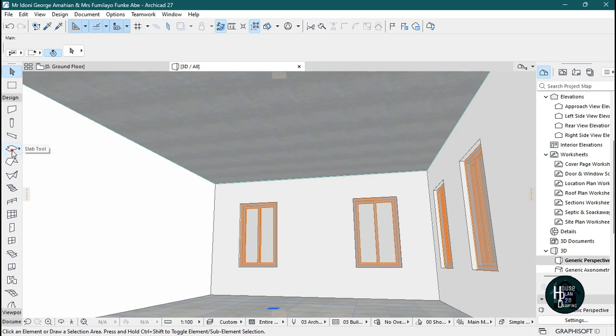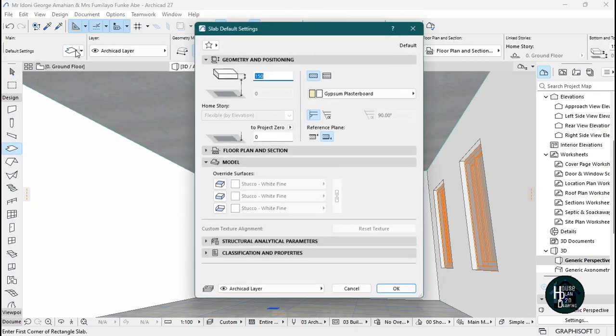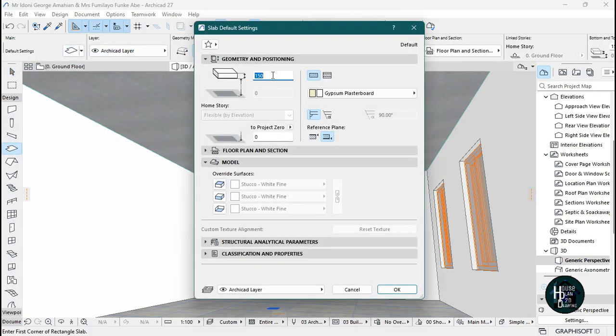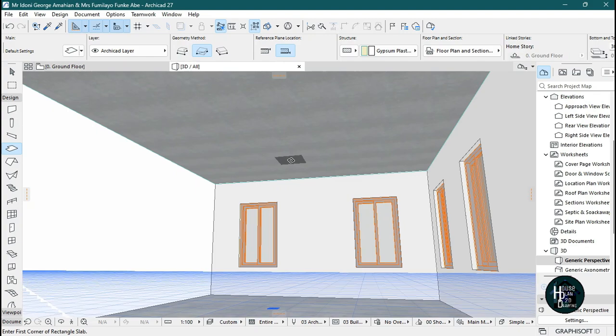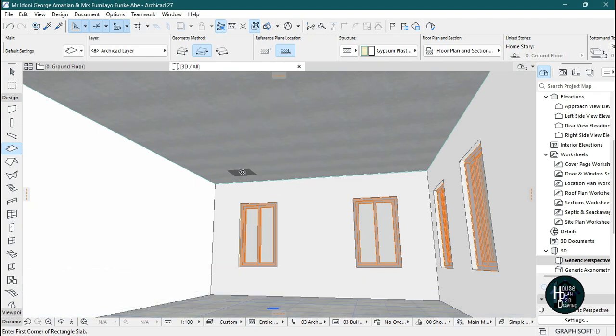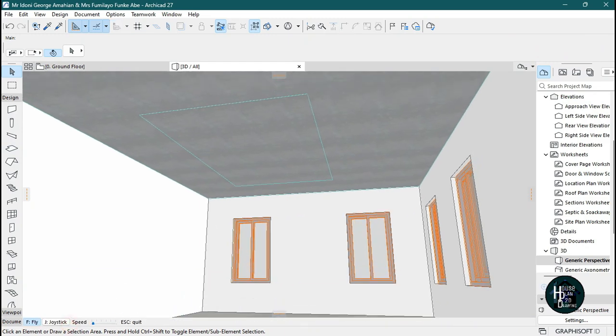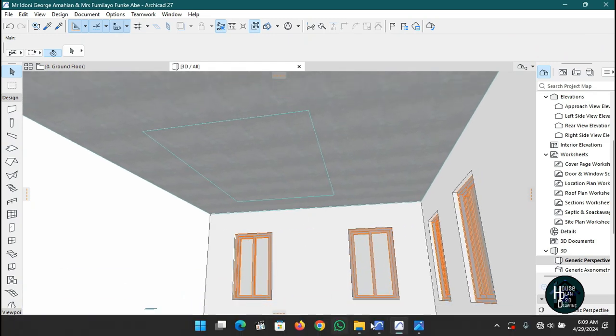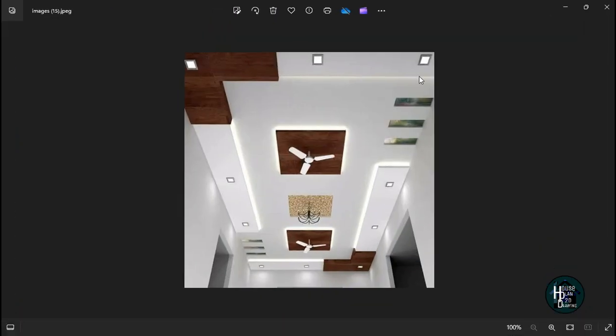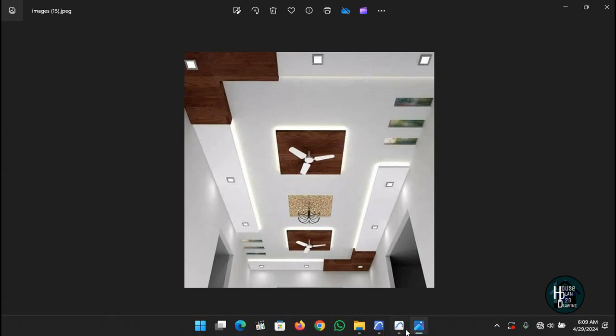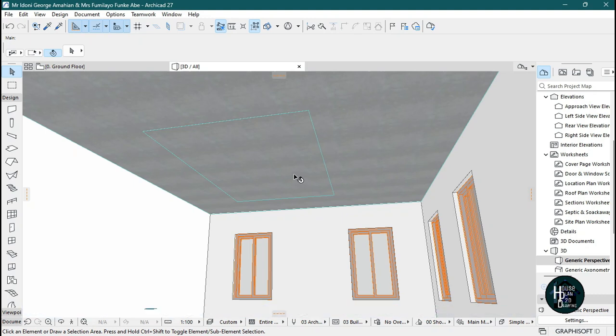The next thing I want you to do is click on the slab tool again, click on the settings dialog, and let's give the thickness of 30. Click on OK. What I want to do next is just click randomly here. Just click, drag it, and click here. Don't forget that we're actually trying to make this kind of design in Archicad, for this floor plan, for this particular drawing.